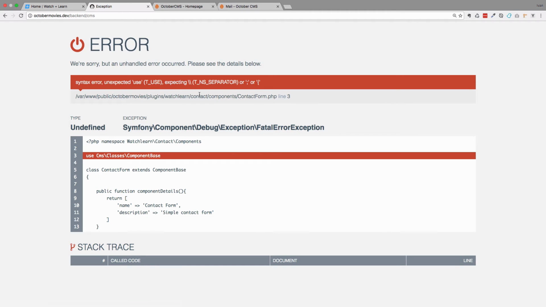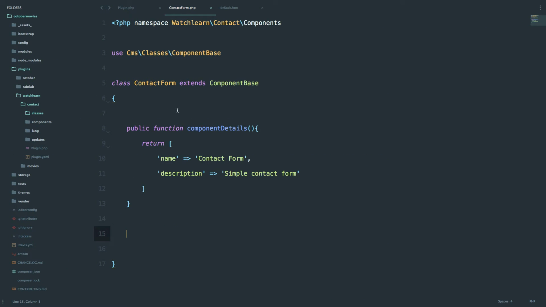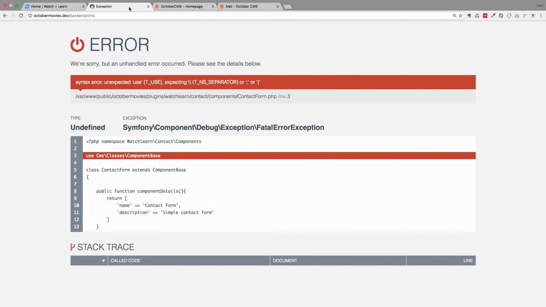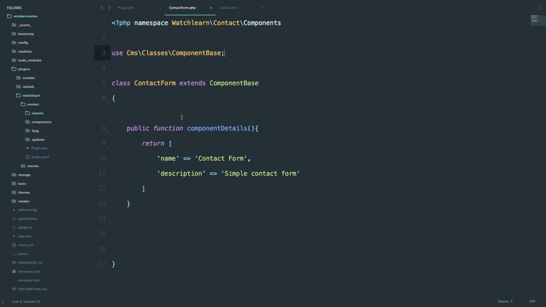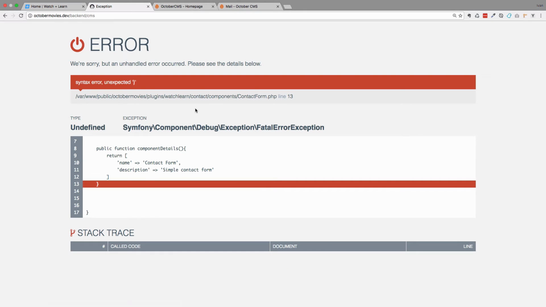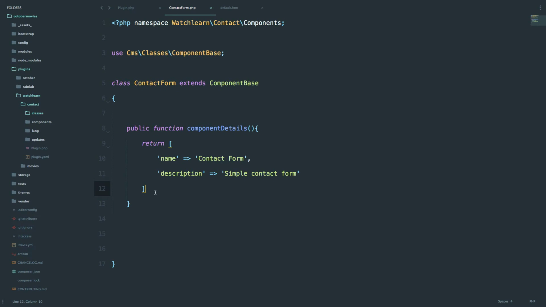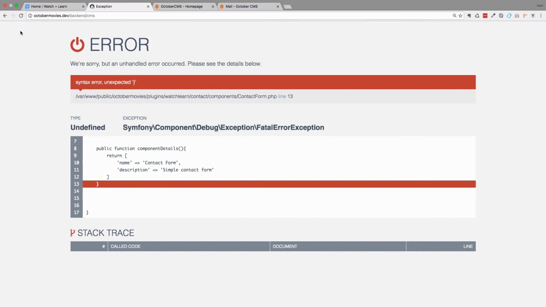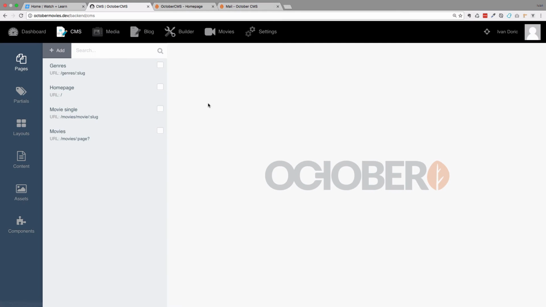Of course, we have an error. Let me just see. Contact form PHP line 3. I messed up something there. Nope. I should really remember to put my semicolons in the code. Okay, now we have another syntax error. Let me see, on line 13. It's probably, of course, a semicolon. I always forget to put them on when I'm returning an array.